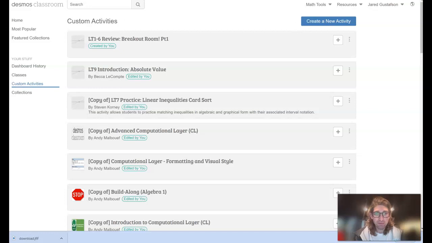I'm going to share today with you something that I really enjoy about Desmos Classroom. In the custom activities, I think that so many intelligent people are making so many just phenomenal activities, and I love that everybody can share and kind of grab from things and edit things and look at how people are doing things and try to make it fit your own style.